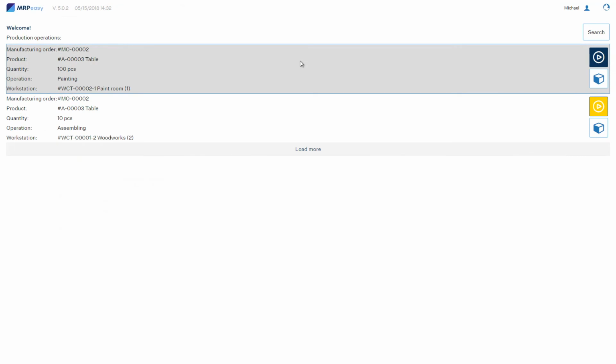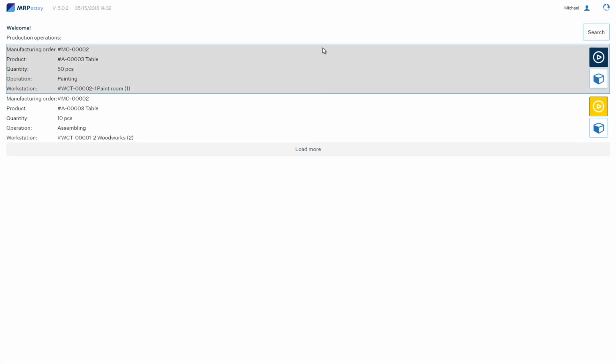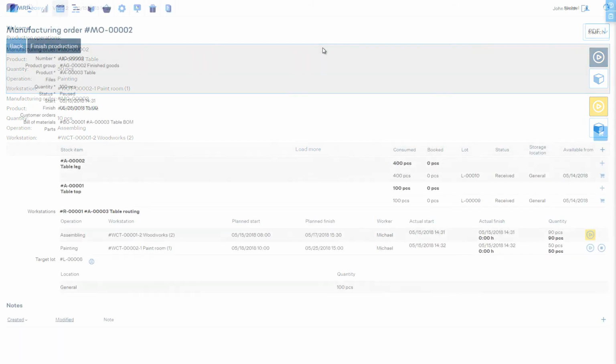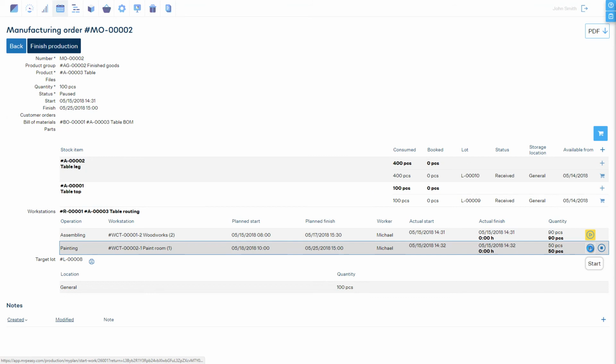Let's see how the operations are displayed and reported on the kiosk mode. Going back to the regular mode, we can immediately see the reporting done by workers.